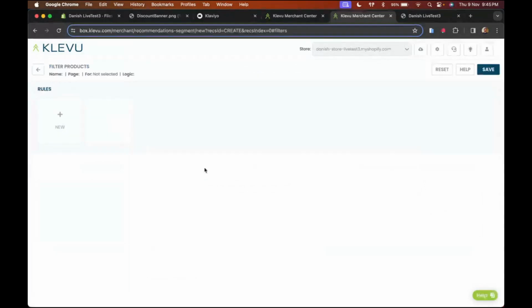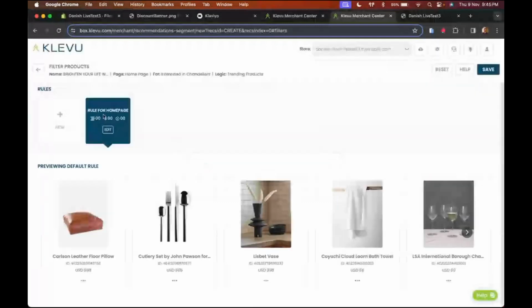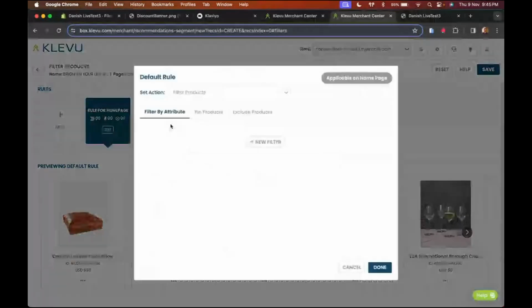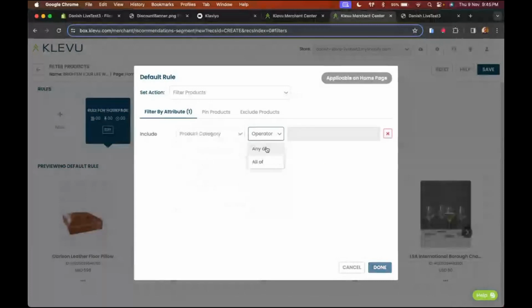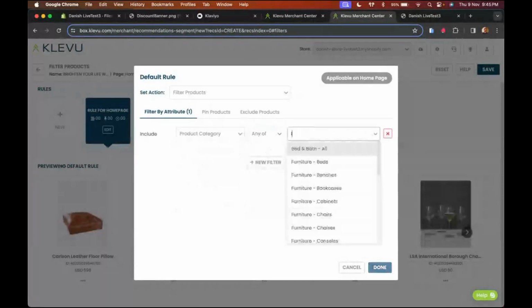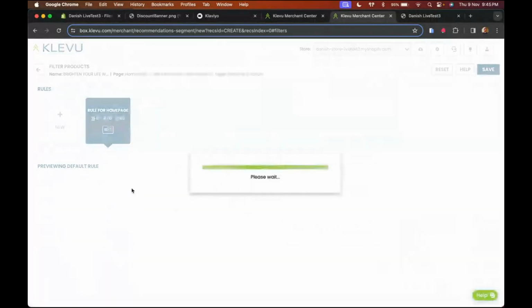Once I enter the advanced filtering screen, I'm going to click on edit rules for the homepage. I'm going to filter by attribute, and I'm going to say I want to include products from a specific category. In this case, let's say the product category is, and I'm going to select lighting. Once I've selected that, I'm going to click on done.